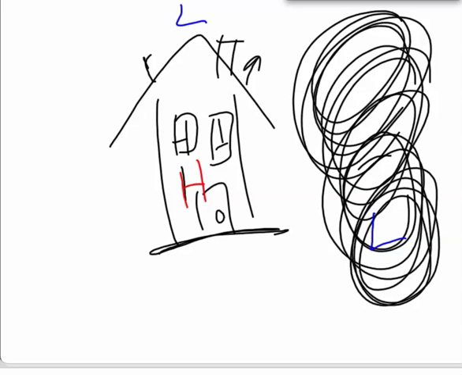What is the water doing here? It's acting as a sealant. Okay, let's try another one.